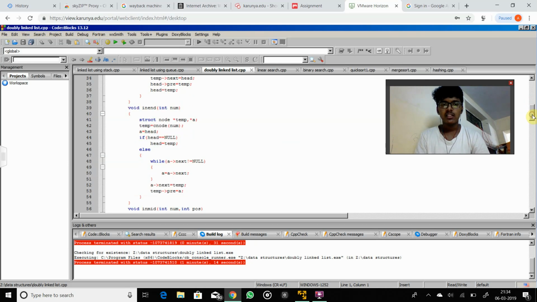Sorry, void insert end. So I am inserting it at the back, int num. So here also *temp, I am creating one temporary node temp, c node num, a equal to head. If head equal to null, then head is equal to temp. Else while a next not equal to null, then a is equal to a next, and a next is equal to temp, and temp dot previous is equal to a. I hope you understood this step.